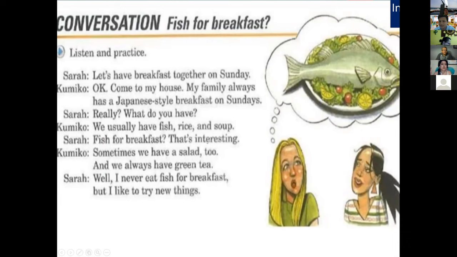Interesting. Okay, this word, it has only three syllables. Interesting. Okay, very good. Interesting. Okay, students, continue with this. Then we have sometimes. Sometimes. Very good. Never. Never. Never.